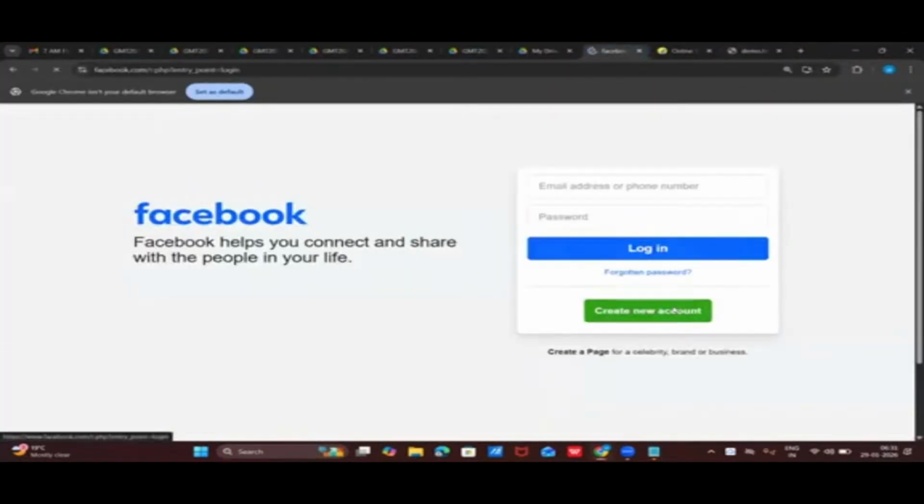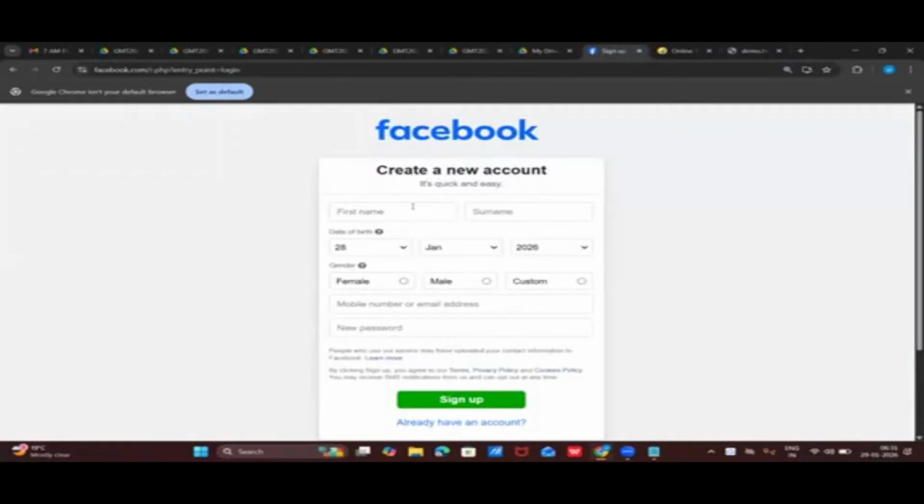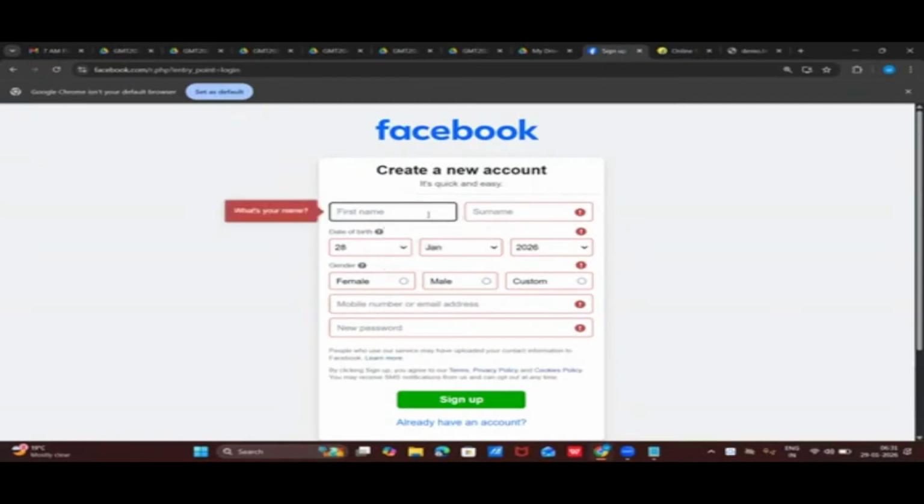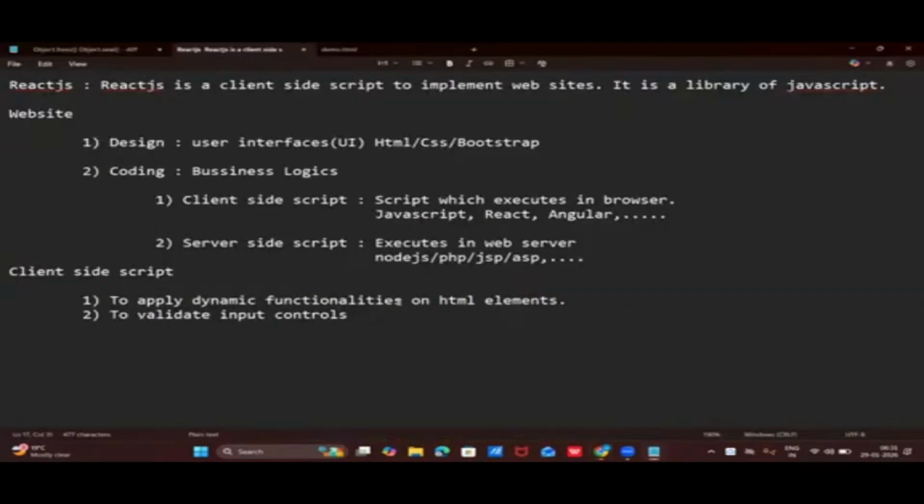For example, here, this is a registration form. Without entering any data, if I click on this sign up, you're getting these error messages, highlighted with red color. So you're getting the error messages like, what is your name? What is surname? Like that. These all validations we can perform by using these client-side scripting languages.